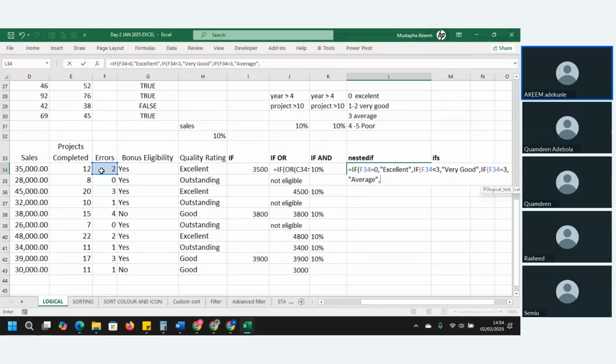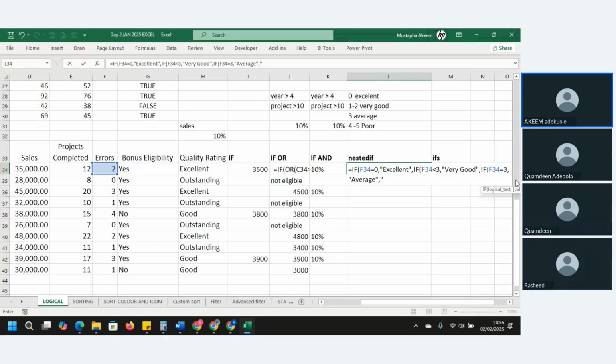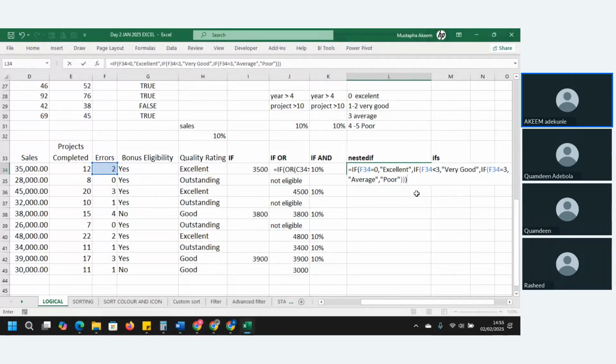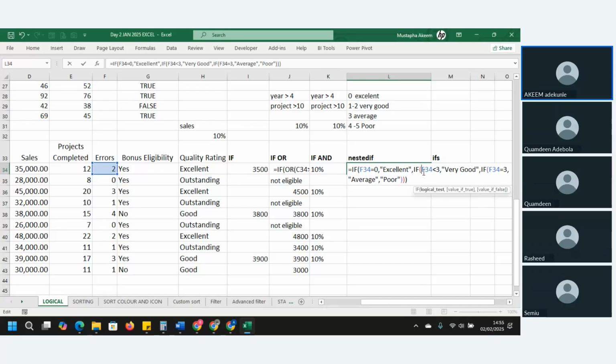Now we can go to if false. If it is false, what do you want? If all these 3, if it is not equal to 0, not less than 3, and not equal to 3, what do you want? You want to write 4. Then, since we have 3 ifs, we just use 3 closing brackets. I want to put 3 brackets at the back because we have 3 if. We have opened this, we have to close it. We open the second one, we have to close it. We open the third one, we have to close it.